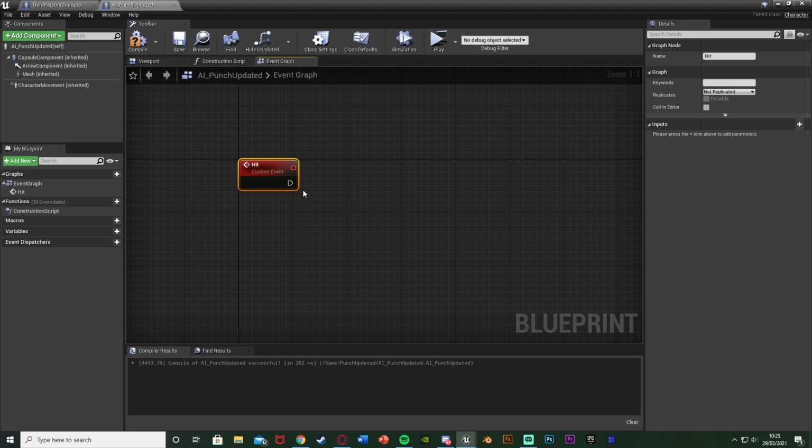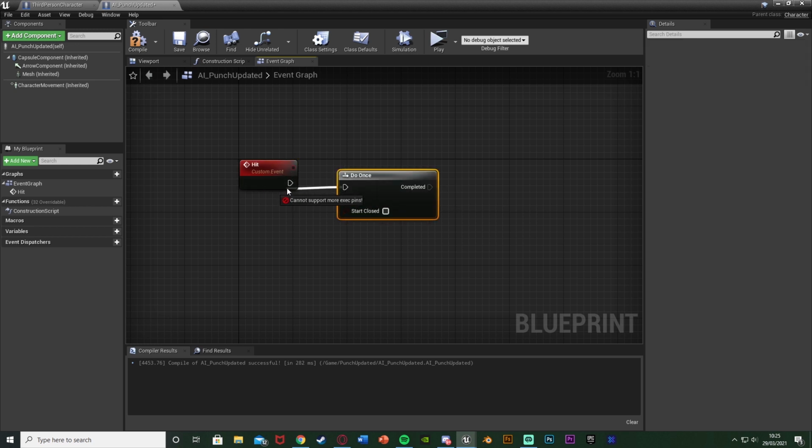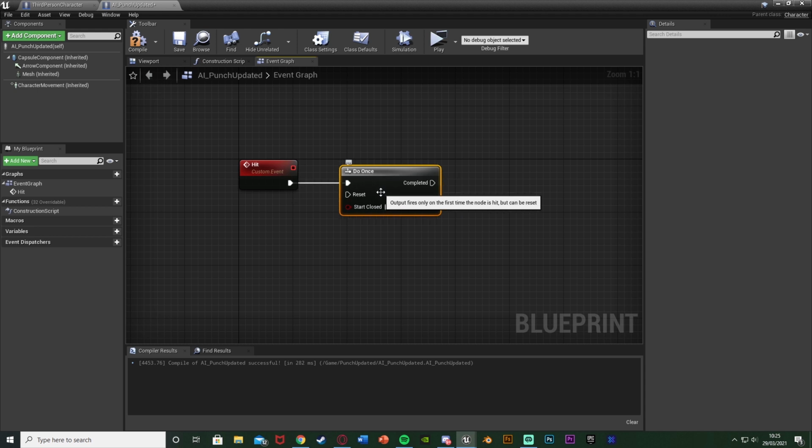Out of this hit custom event that we just made here, we're going to hold down O and left click to get a do once, connecting that in there, and that's just to prevent it from spamming, because we don't want to fire this off every single millisecond that the character is overlapping and punching the pawn. We want to do it once, so the player punches a pawn, it reacts, if it punches again, it'll react again, but not for the whole duration that the AI's hand is overlapping.